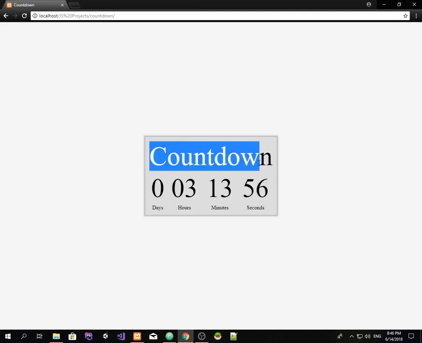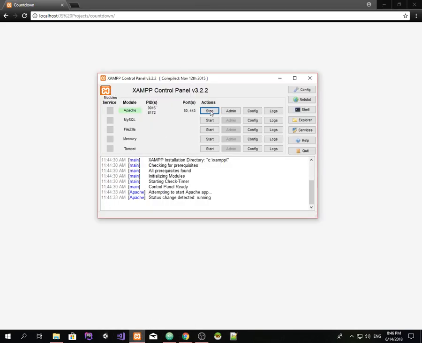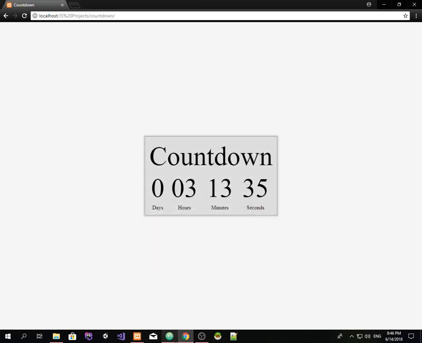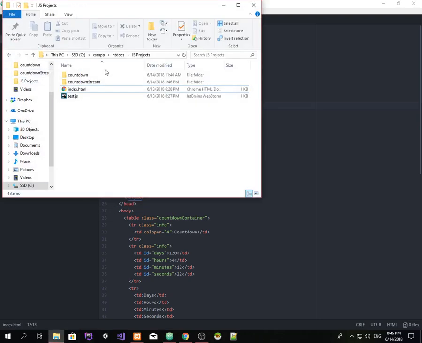I'm going to show you how to create a countdown that shows how many days, how many hours, how many minutes and how many seconds are left until we reach a certain date. So how are we going to create this? Firstly, we need to open the XAMPP control panel and start Apache. Then we're going to open the Atom editor and use our file explorer.